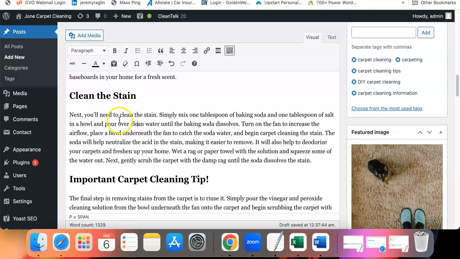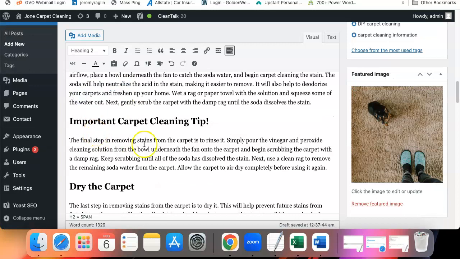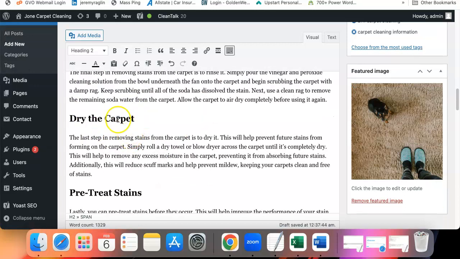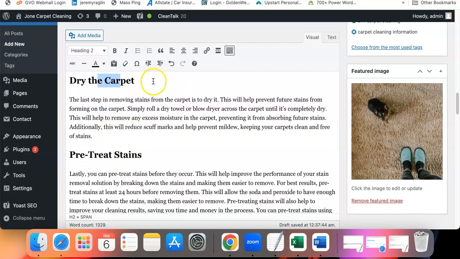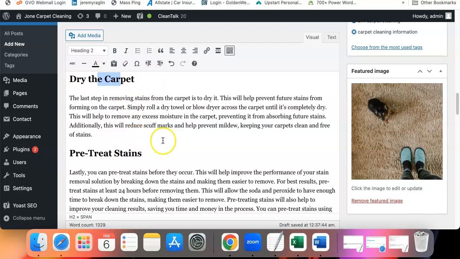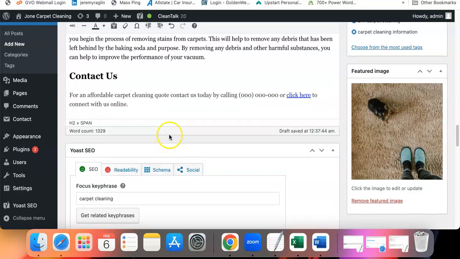So if you have really good bullet points or subheadlines like this, clean the stain, important carpet cleaning tips, dry the carpet, etc., their eyes are naturally going to be attracted to these subheadlines. And then obviously one of the most important parts of this content is down here, the call to action. So you don't just want to end the content by just posting it as is. You want to create a blurb, something along the same lines as this: contact us, and then we'll call to action for an affordable carpet cleaning quote.